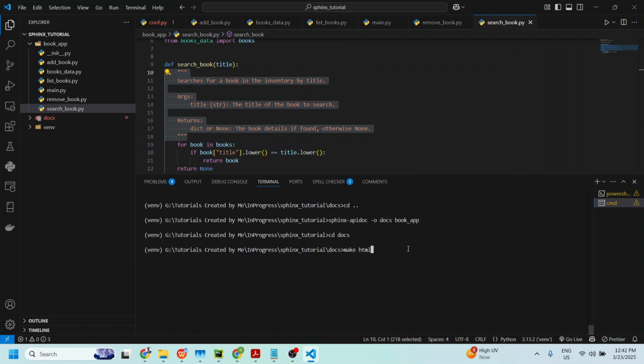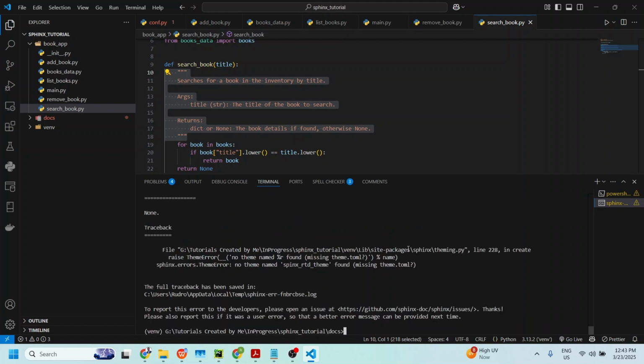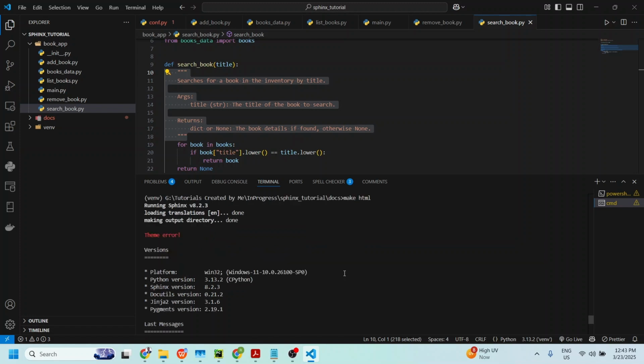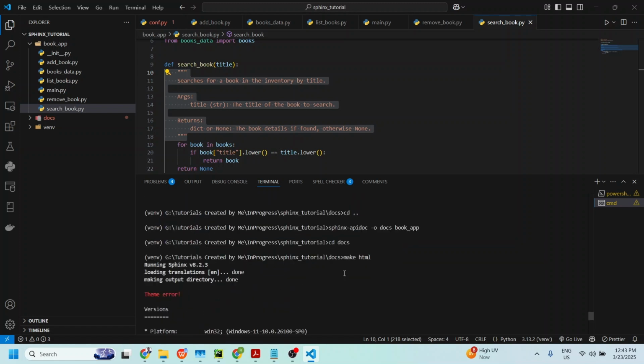Now coming back to our terminal, I'm just going to hit enter since we already have our make html command, and we're going to see what happens. If we get any error messages, then we know that there's something wrong. Okay, so we did get an error message. So this means that something is wrong. What could be wrong?